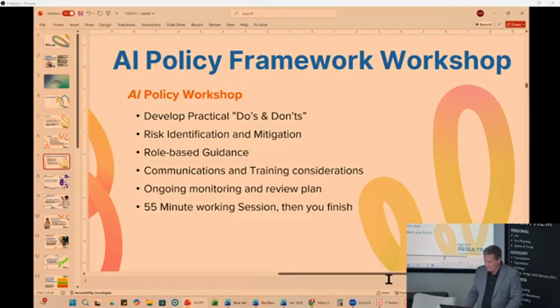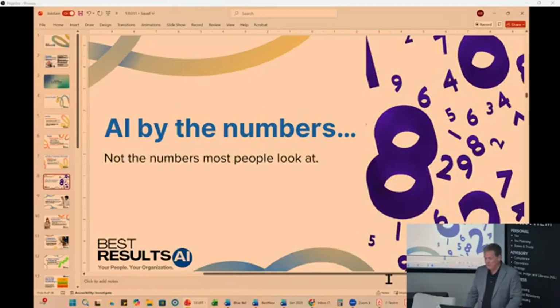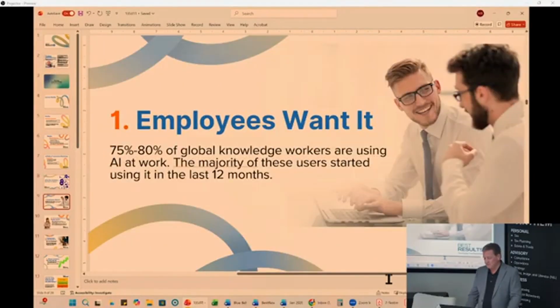And so what else? What about the numbers? You curious about the numbers? Some people in this room are financially oriented, so bear with us, financial people. Here are the numbers. 75 to 80% of global knowledge workers are using AI at work. The majority of them started using it in the last 12 months.